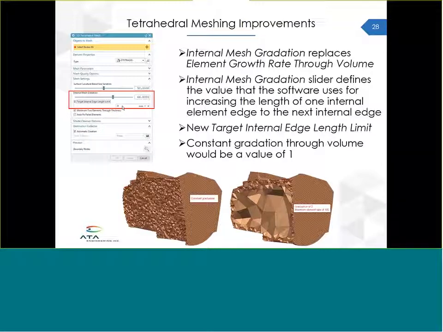The internal mesh gradation slider gives you the ability to have a larger expansion for reduced mesh sizes, but the use of a cap means that the element size could be prevented from going too far. So constant gradation through the volume would be a value of 1, which you can see on the bottom left-hand side of your screen. We have a pretty even mesh through the volume here. While the picture on the bottom right of your screen is a gradation of 2, and you can see the progression of element lengths as you transition from the body surface.